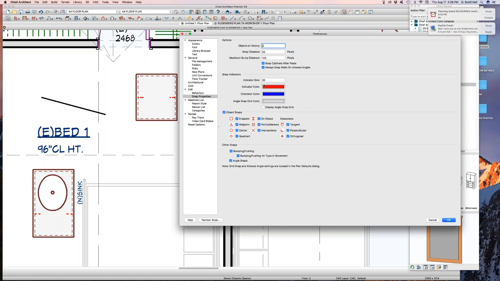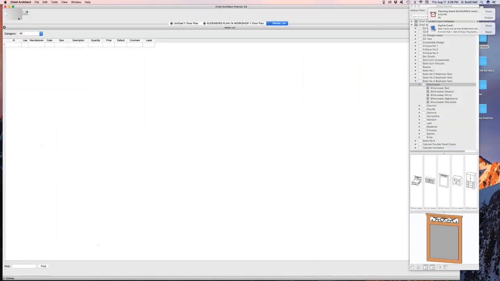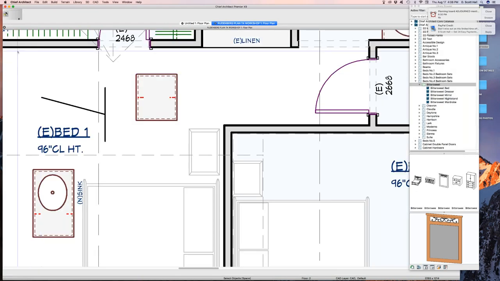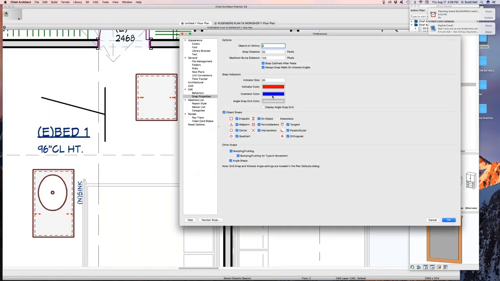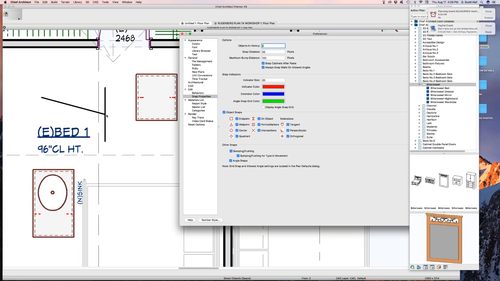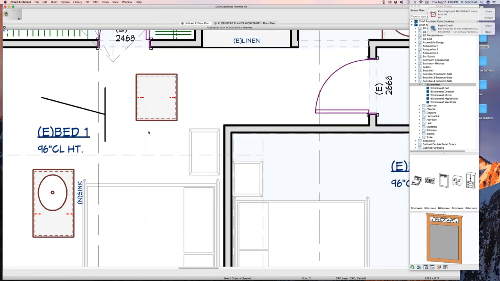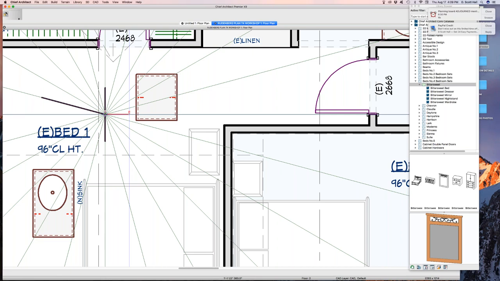Okay, here's the indicator color red, extension color blue, and angle snap grid color. So that's red, and then the blue was an endpoint snap or something, or an online snap. Extension color. It's the extension color. Yeah. Now what about green for the angle snap? Oh, that might be interesting. Display angle snap grid. Okay, I'm going to try that for a second. Oh, that's terrible.